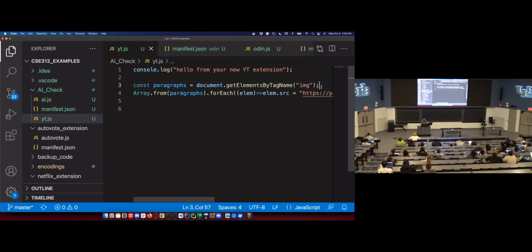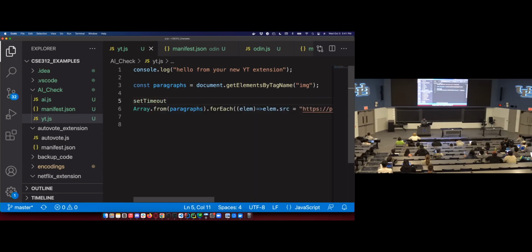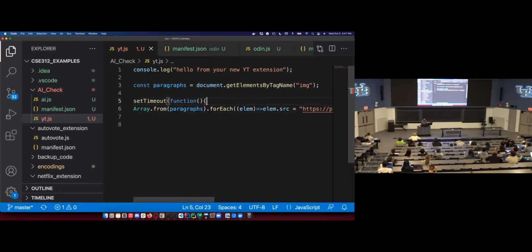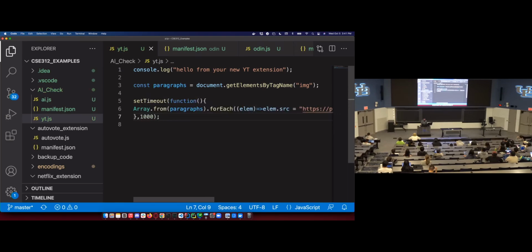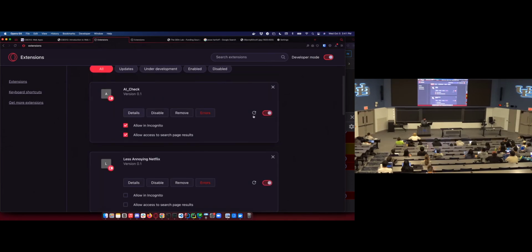You know what? I know what's going to happen. I know what this is going to be. I think we can get here. Set timeout. So Google loads a lot of content after the page load. It's probably loading the thumbnails after my extension replaces them. So let's just make this hesitate for a bit. Function. Oops. Do all this, and then wait a second to do all that. Save. I have high hopes for this one. Refresh.